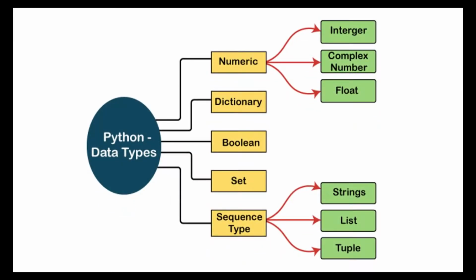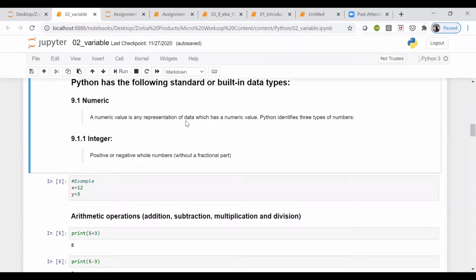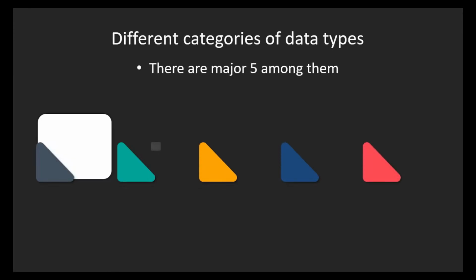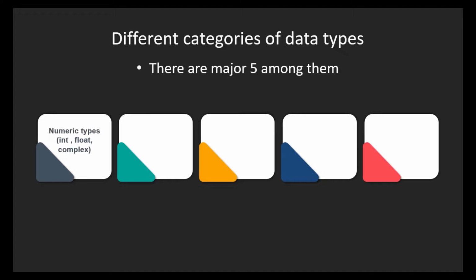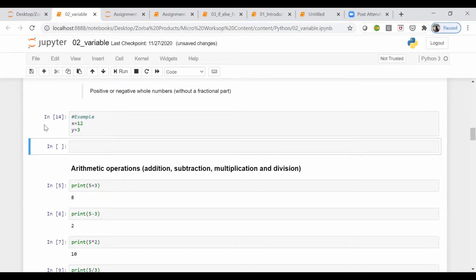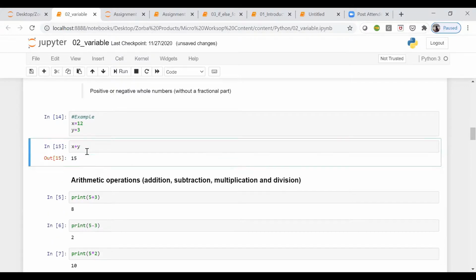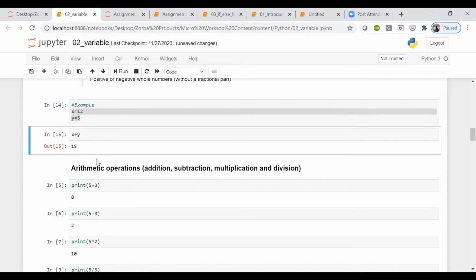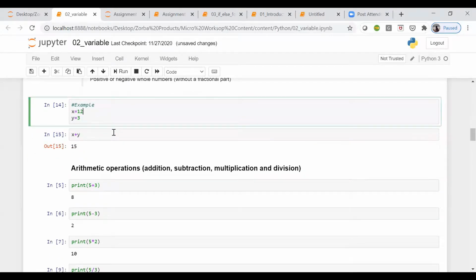The first one is numeric, which is basically any numeric values that Python represents. Within numeric data type, the first thing is integer, which is positive or negative whole numbers without a fractional part. Quickly just assign these two integers, x equal to 12, y equal to 3. I'll just run it right away here and print this as well. So see, I just assigned these integer values and then tried to sum both of these, x plus y equal to 15. I was able to do that. Those are the integer data types.